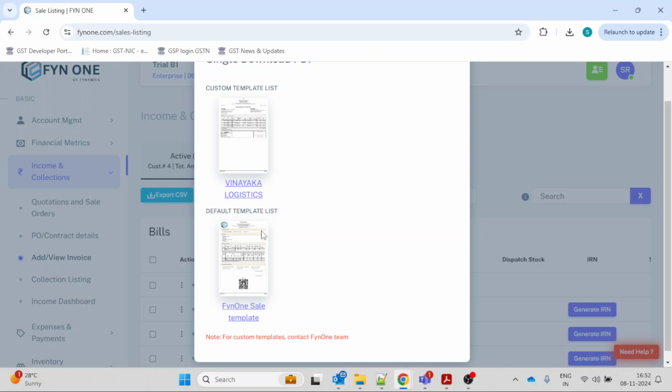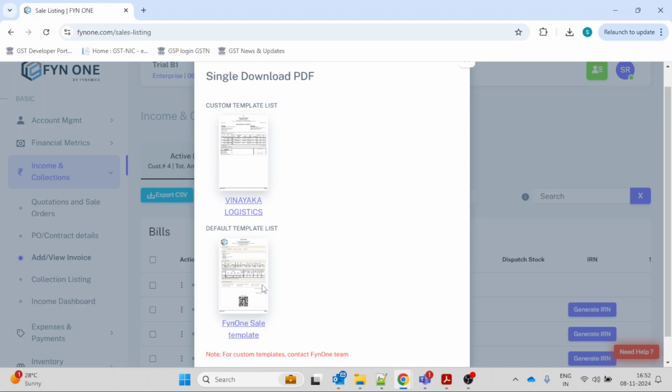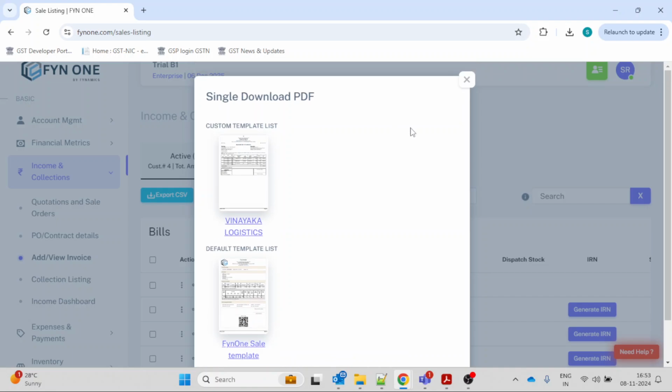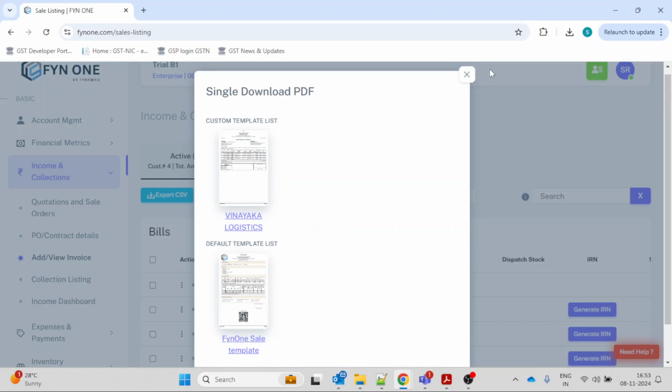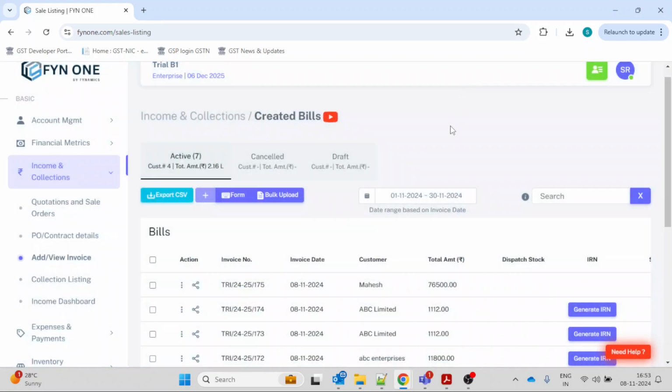Now going forward, we are going to add a lot more templates in the default template list as well, even industry wise and domain wise. And as I said, for any custom templates, you can feel free to contact us. So this is a small thumbnail view of the default templates and the small thumbnail view of the custom templates. In whichever template you want, you just go ahead, click that link that you see below, and then the data gets downloaded into that particular custom template. If you do not have a custom template, then you'll only be seeing the default template list. So that's on the introduction of custom invoice templates.